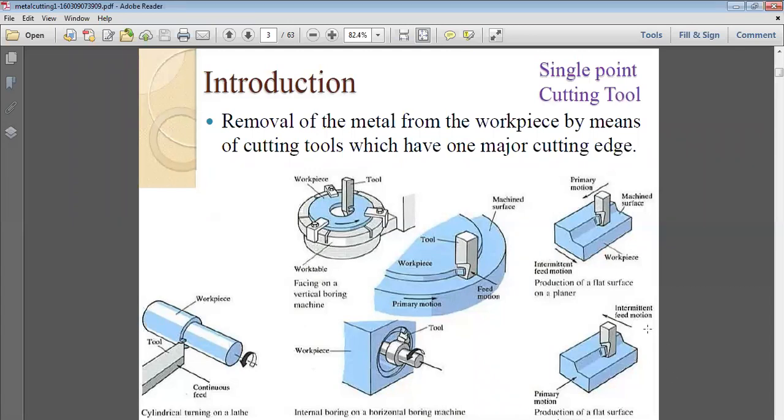Then production of a flat surface in this case: this is the intermediate feed and this is the primary motion. It will be going in this direction and the intermediate feed motion goes in this part. Clear? So these are some examples of the single point cutting tool. The only characteristic of a single point cutting tool is that it has one major cutting edge. Clear?